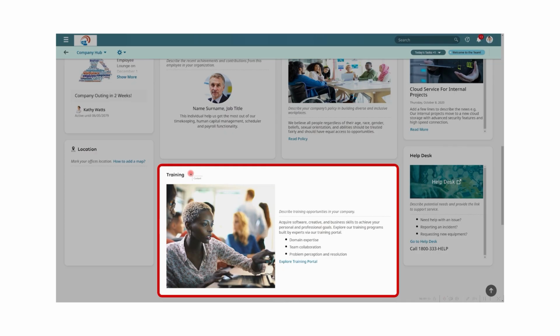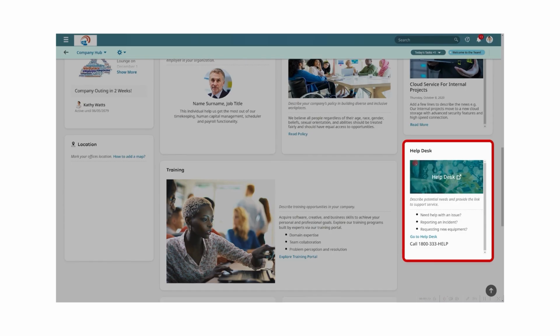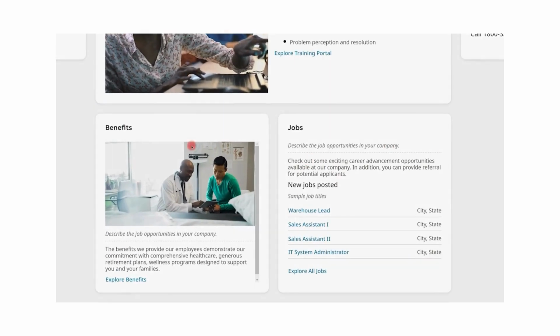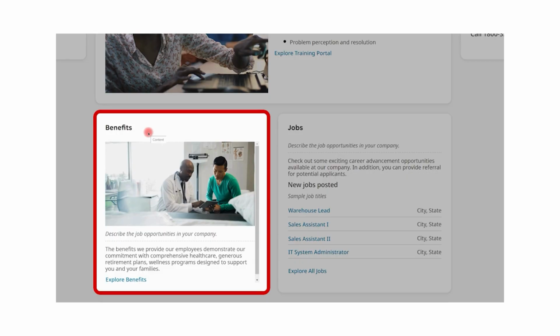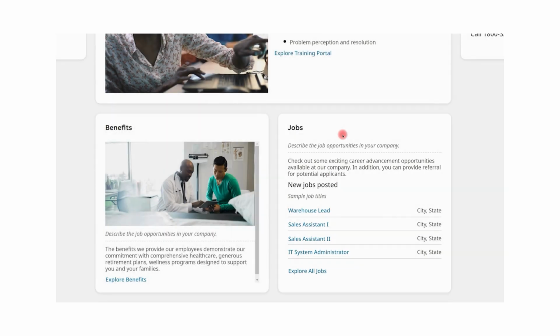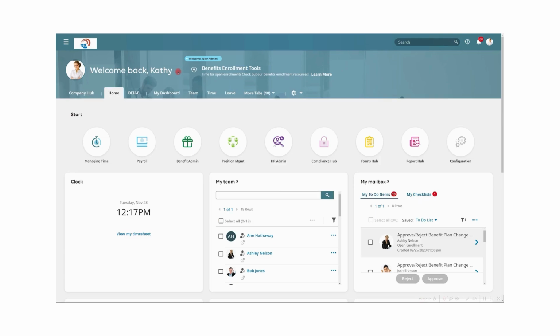You can provide training opportunities, and you can give employees quick access to your help desk. You can also leverage the company hub to provide employees with more information around their benefit packages, and you can give them access to apply for internal job openings as well. As you can see, this HR solution will provide your employees with the tools and resources they need when they need it. Now let's take a look at the HR administrator's responsibilities.